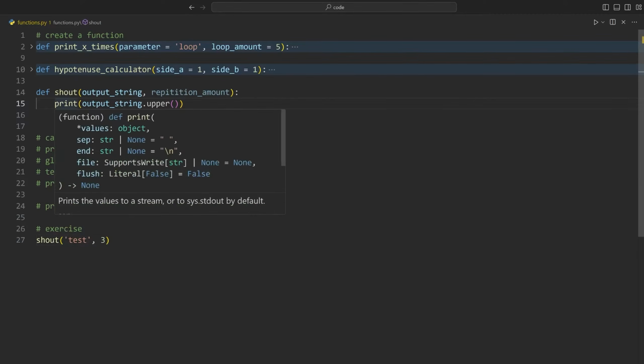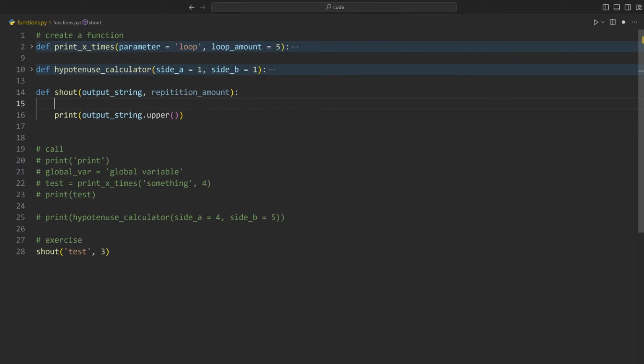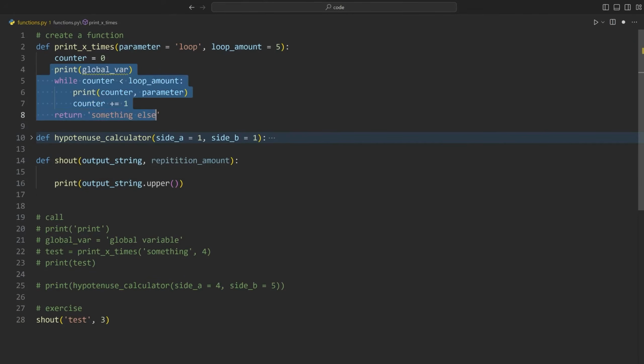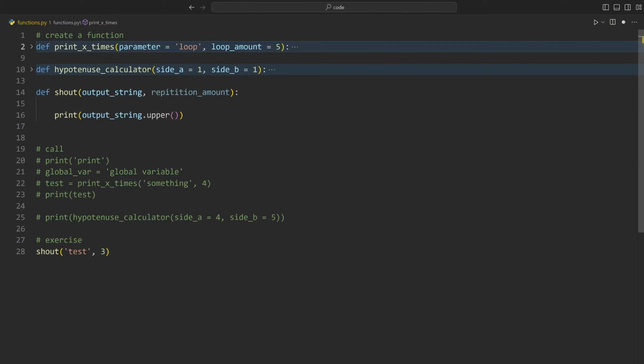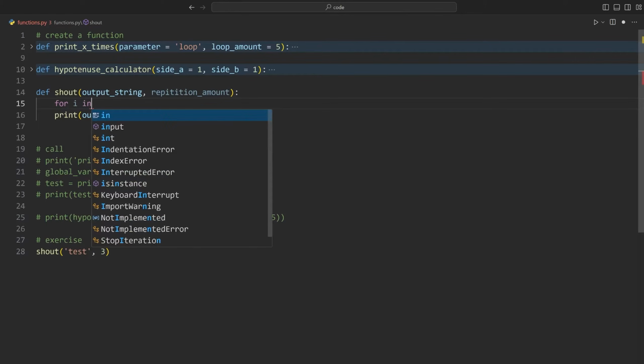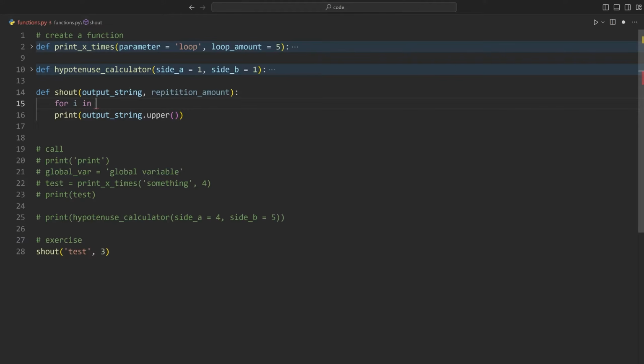To do it multiple times, we need either a while loop or a for loop. The while loop we have already used up here, so that's a good start, but it's not the most efficient way of doing it. Instead, you would most often use a for loop. Let's say for i, and then we want to loop over an integer, in this case 3.